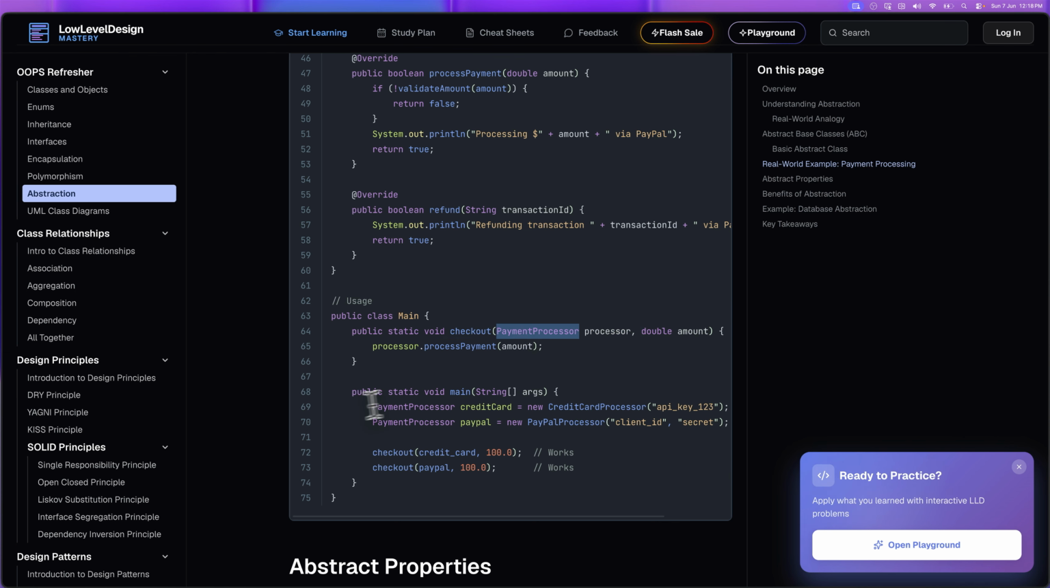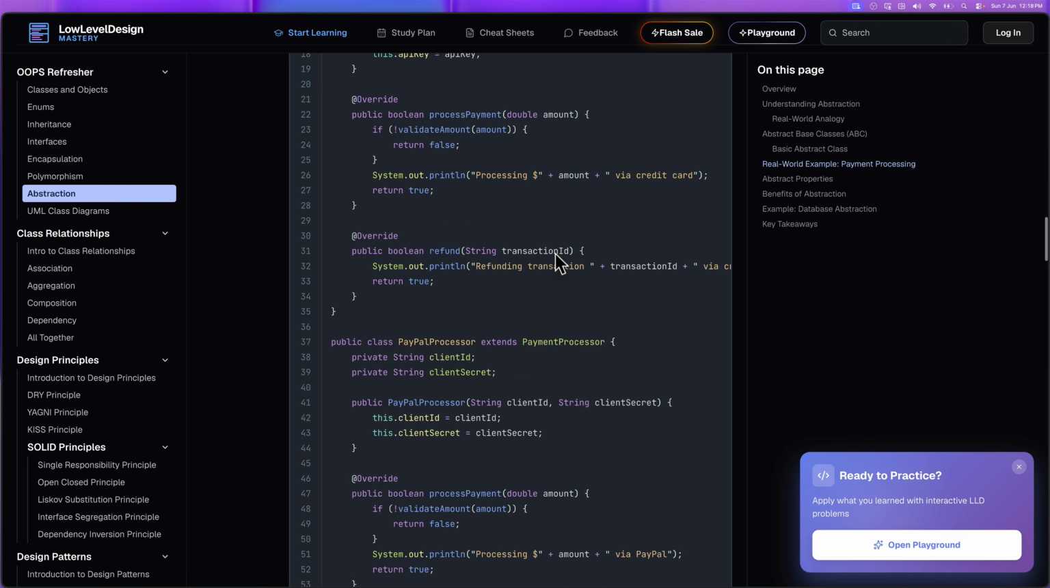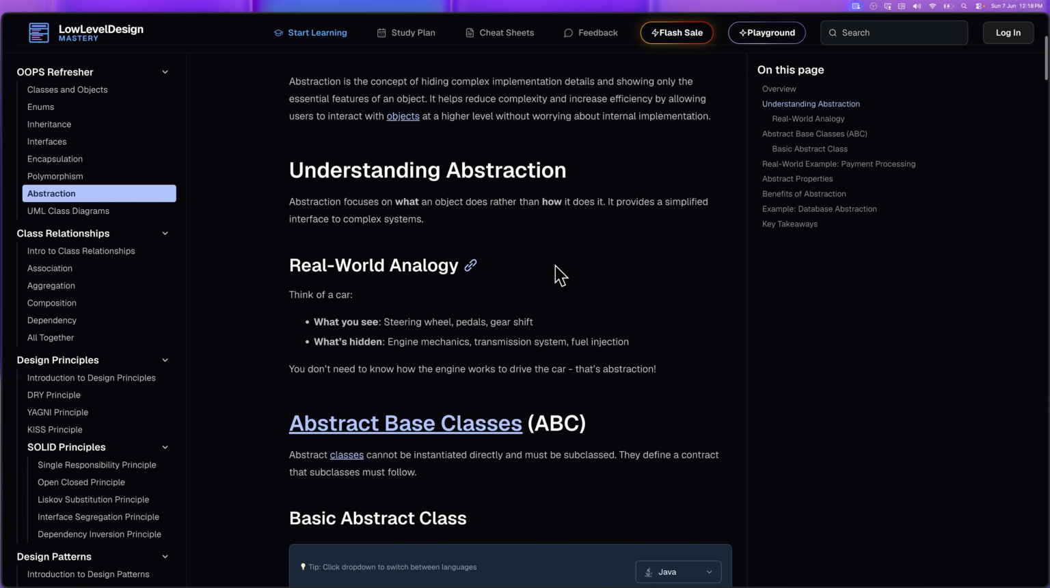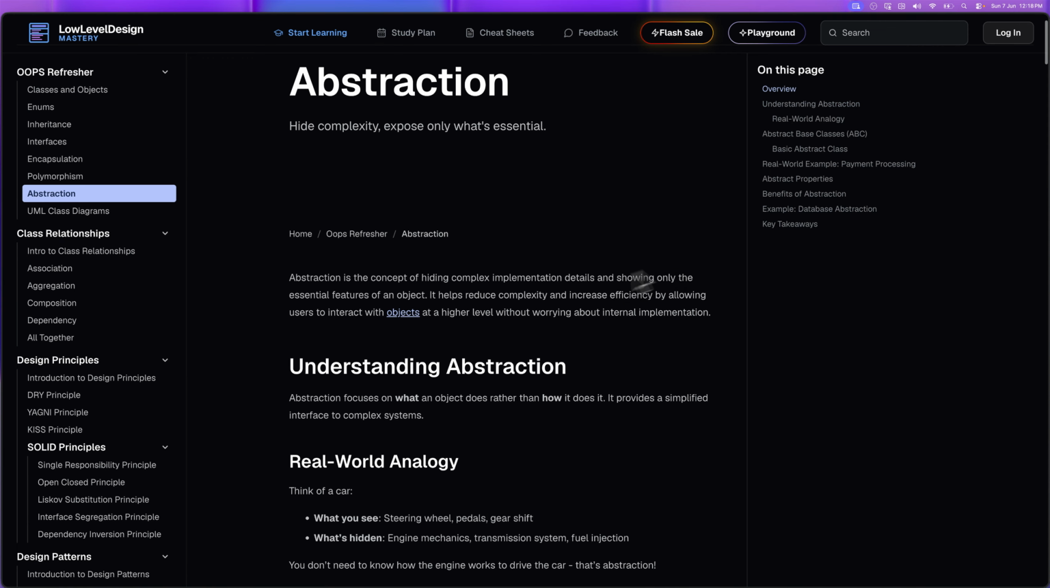So now we can pass an instance of a credit card or an instance of a PayPal. If you see, payment processor credit card is equal to new credit card processor. This is exactly what we saw in the definition. Go back to the definition. It says it helps reduce complexity and increase efficiency by allowing users to interact with objects at a higher level without worrying about the internal implementation. So underline this: users interact with objects at a higher level.